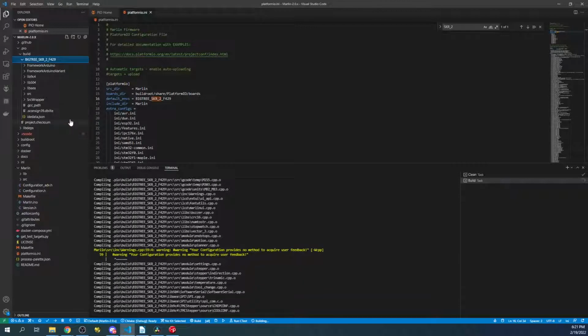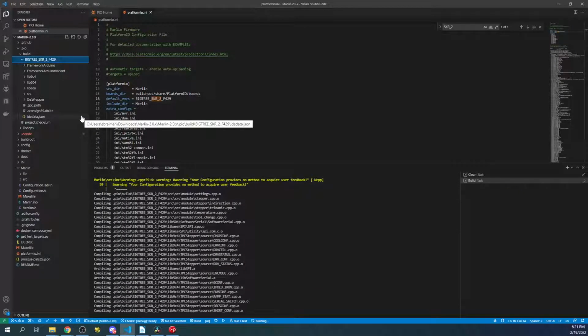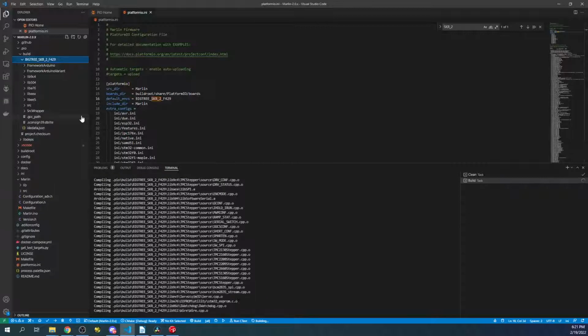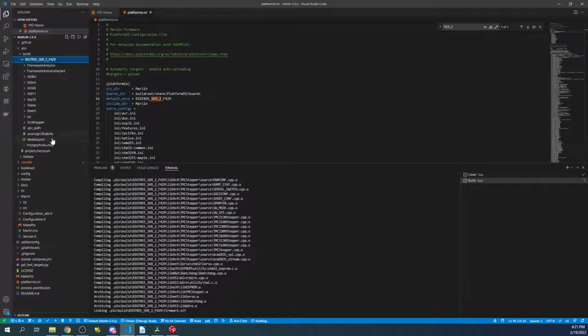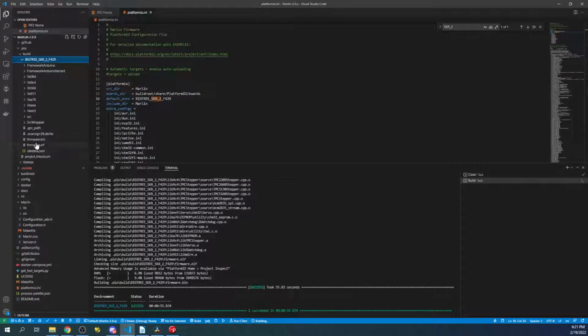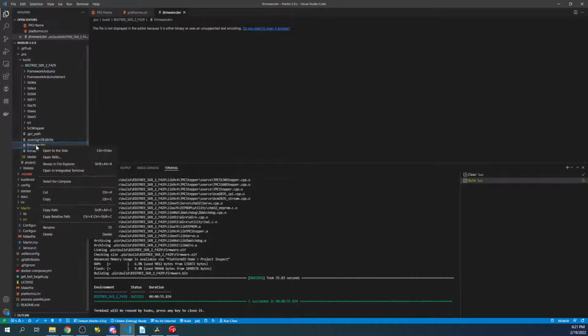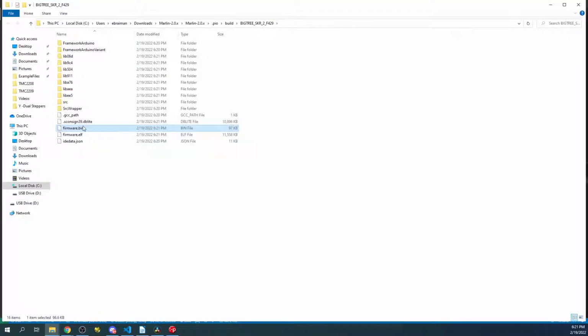So let me get the mouse out of the way so you can see what's going on. There should be a firmware.elf, then we'll see ours. So we'll right click on that. Then we'll go to Reveal in File Explorer.